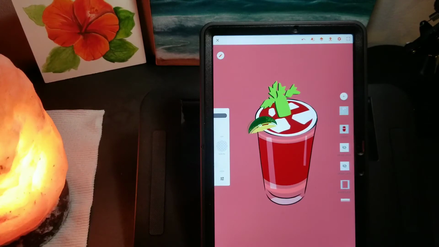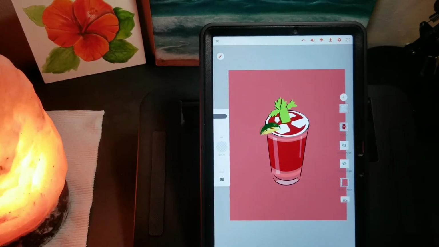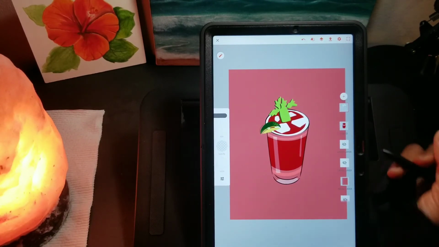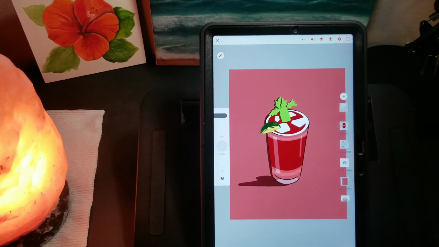The next part that I'm going to do is add a shadow and a background, and we're basically finished. So like I said, we're going to add a background. So let's turn on that layer, which I already pre-drew.